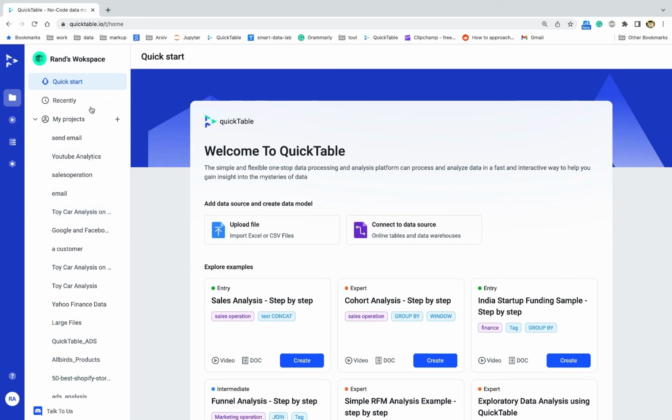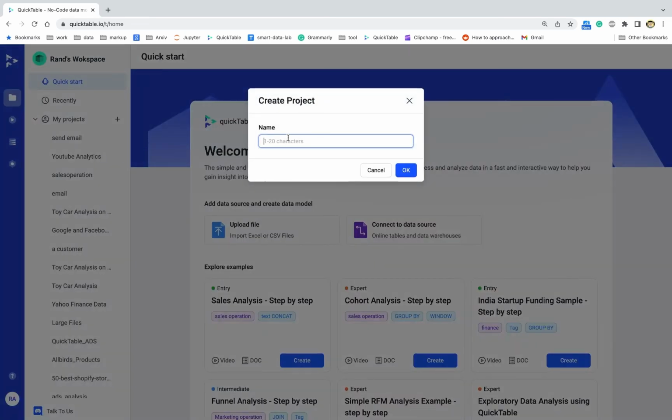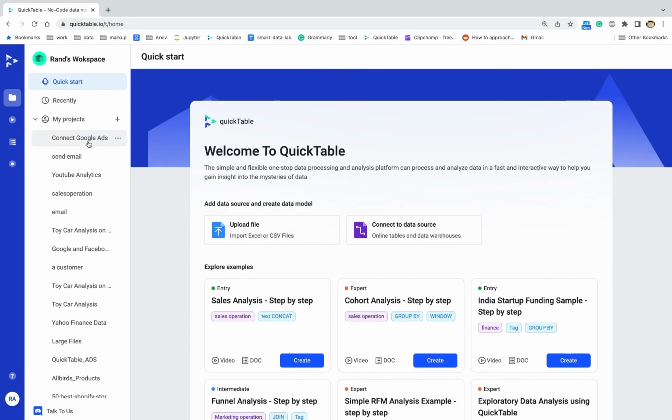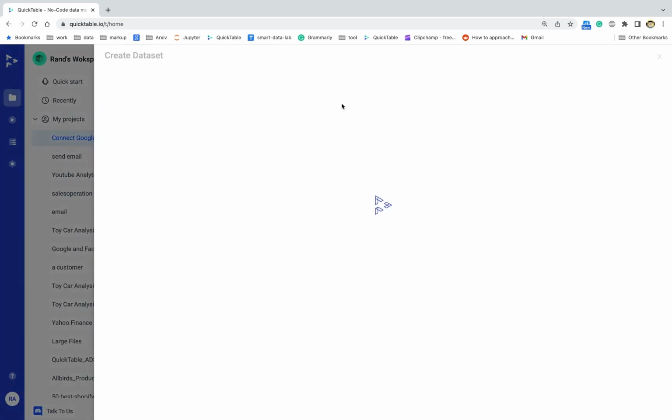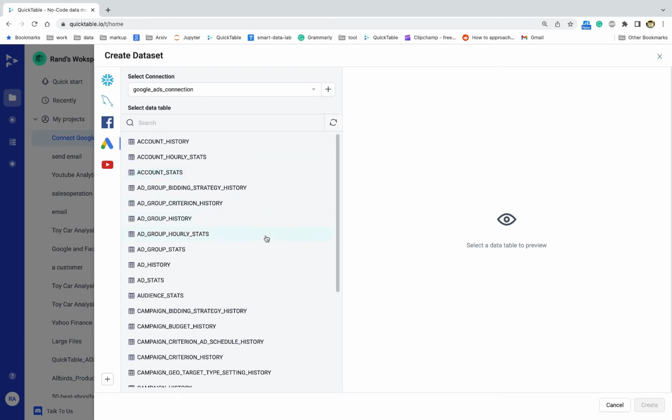Then create a new project, connect Google Ads. Open this project, and click Connect to Data Source button. Choose the data connection I created previously, and select the campaign_stats table to import a new dataset into the project.